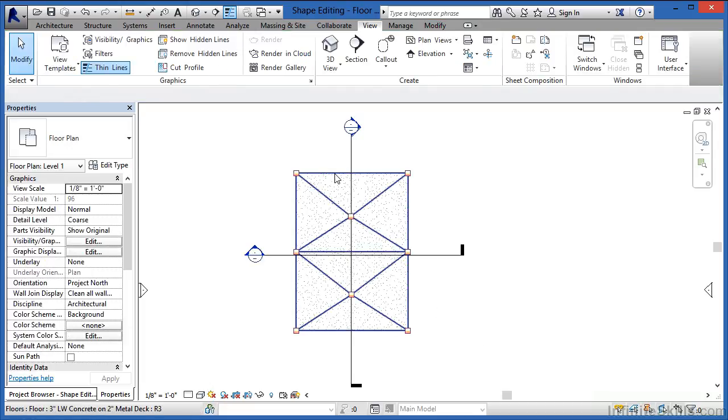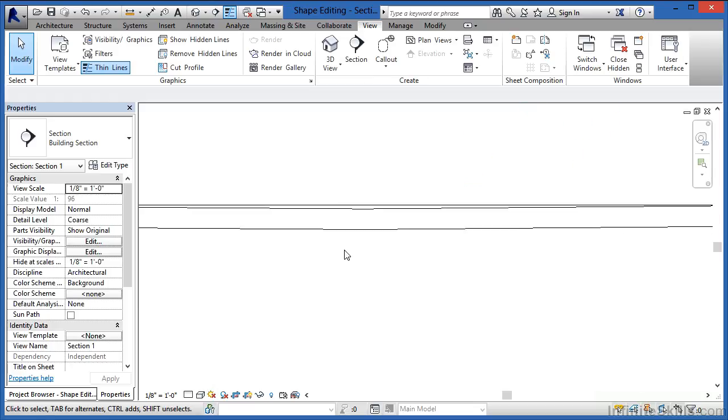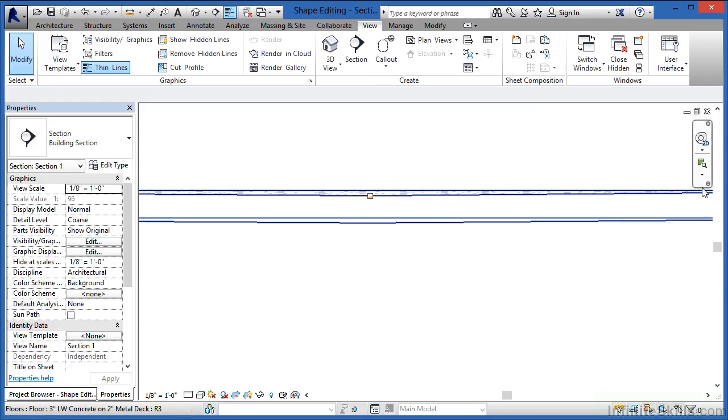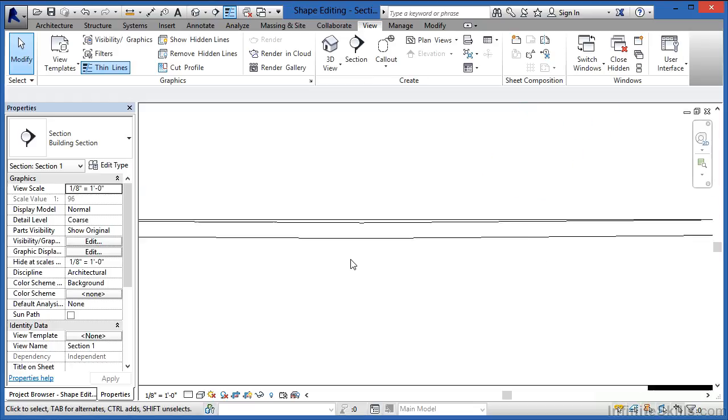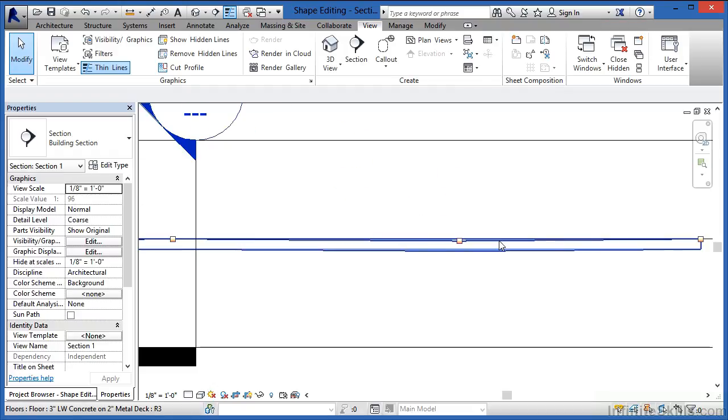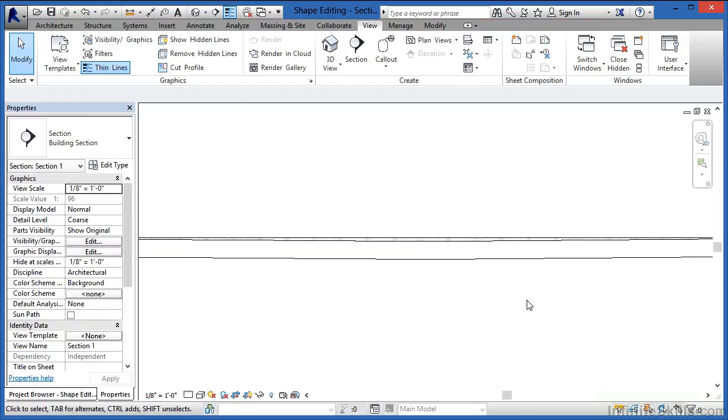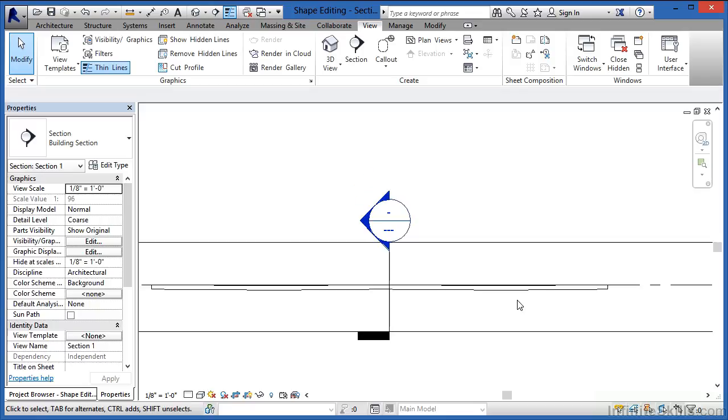Now you can see that I've already placed in here some sections. And if we double click on this upper section here, as we zoom in close, we can see it slopes down to here. It also slopes down to here. Do the same thing over here. We can see it's sloping down in both of those different locations. I'm going to zoom back out again.